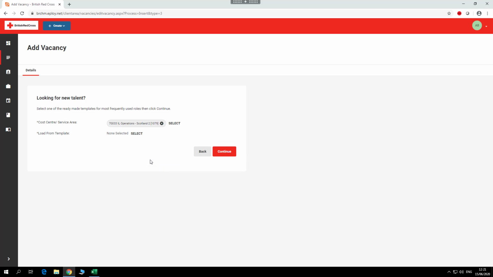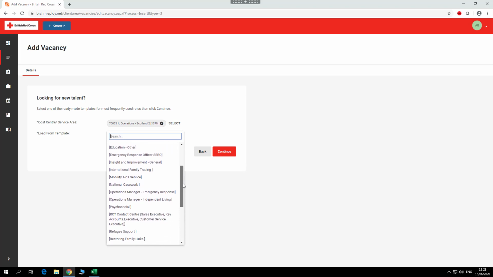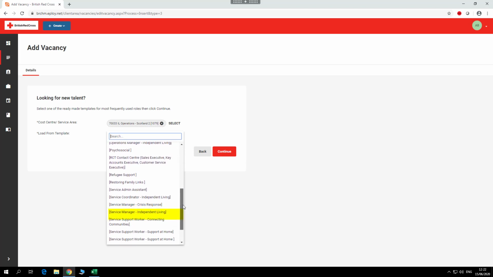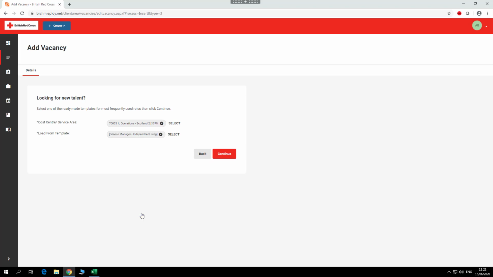I now want to load from template the type of vacancy that I'm going to create. So I'll click on Select again, and I'll see a number of templates here. Please note that the templates you can select as hiring manager are also based on your level of access in Eploy. The one that I want today is for a service manager for independent living, which is this one here. I'll click on this one. And now that we've selected that, I'll click Continue.